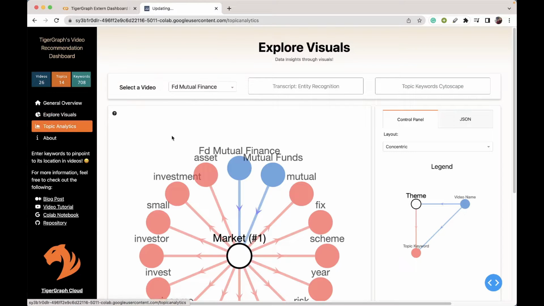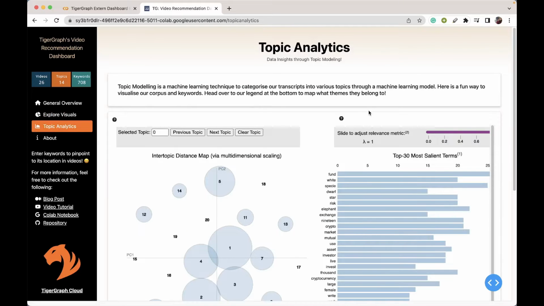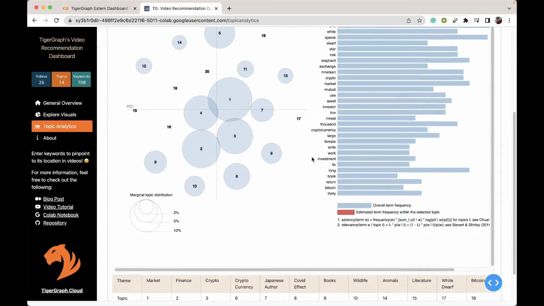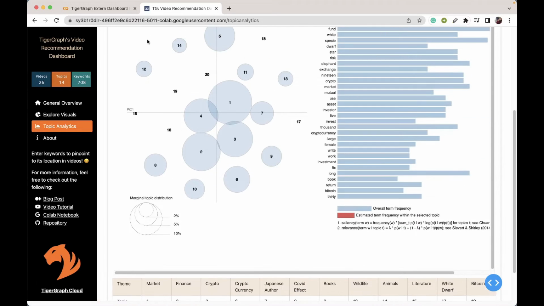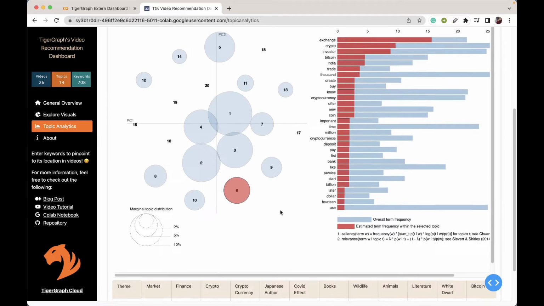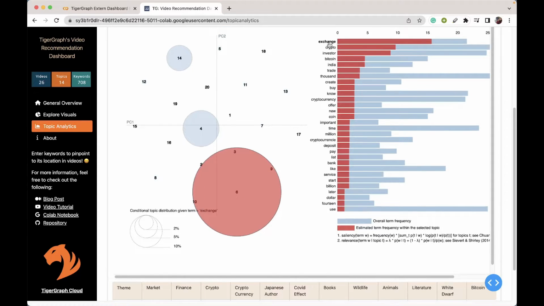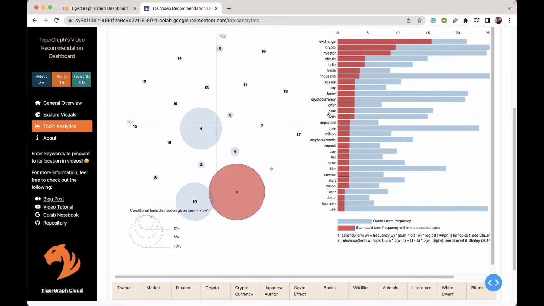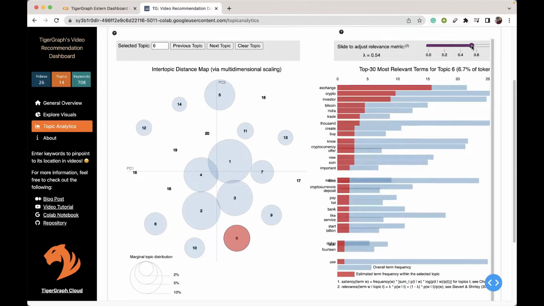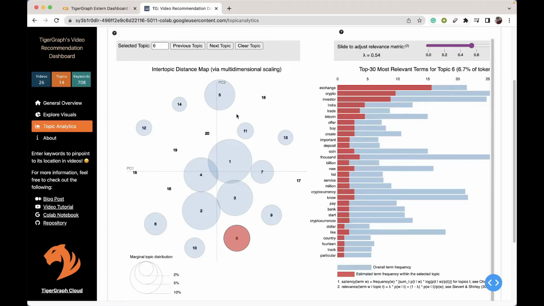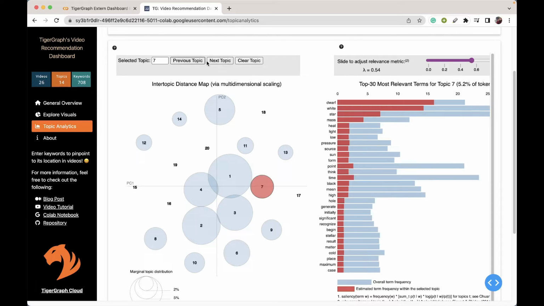Now if I go to the third page, that consists of the topic analytics, or the topic modeling, that we have done on the transcripts of our videos. We also have the legend at the bottom where you can select the pertaining topic number for a particular theme. Suppose I want to go for cryptocurrency, which has a topic number of 6. I find it in the bubbles. So here is 6. I can get the marginal and the distribution probabilities while hovering on the keywords, and I can change the relevance metric, after which the keywords and their order change. We can directly change the topic by clicking on these buttons.